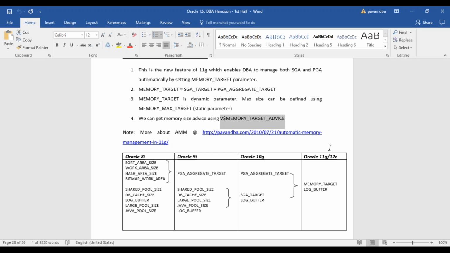Based on the last 1 month's analysis, it is going to tell you whether the memory you allocated 1 month ago is sufficient or not. During performance tuning, I will show you this and tell you how we need to do that. But as of now, you can remember we have such a view.